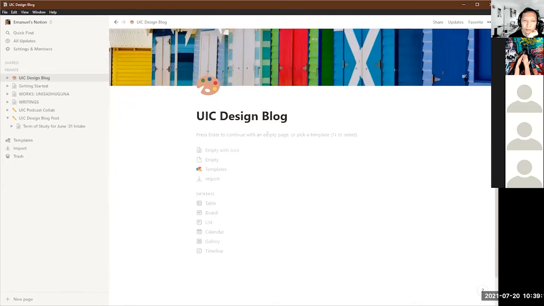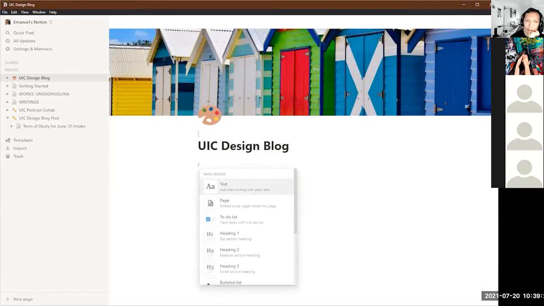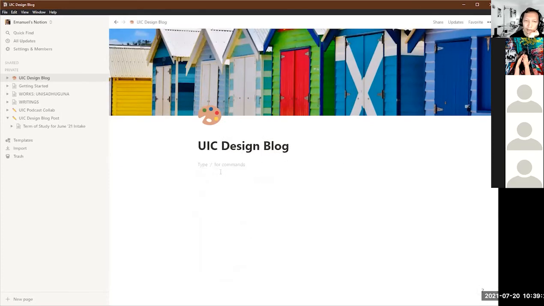So yeah, press enter to continue with an empty page or pick a template. So let's be brave ya. Ketik aja dari awal. So start with the text. Yeah. So this is my visual diary. Sorry. Or UIC. Blah blah blah to you.